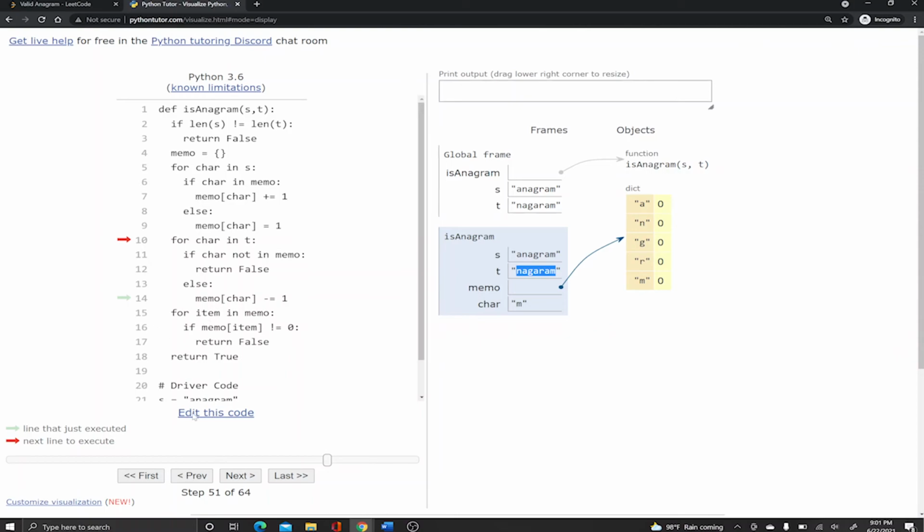So we're going to go through our last if statement, the for loop, saying for items in memo. We're going to go through each of these items in the dictionary and check if any is not 0. If any is not 0, we just go ahead and return false. In this case, as you can see, it's all 0. So we're going to go through the loop and return true in the end.